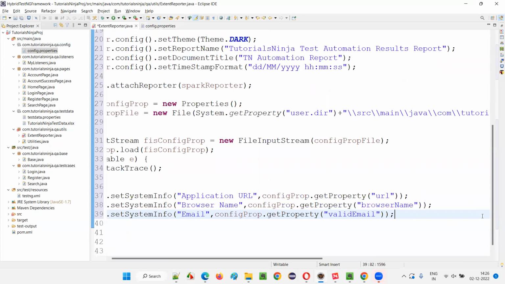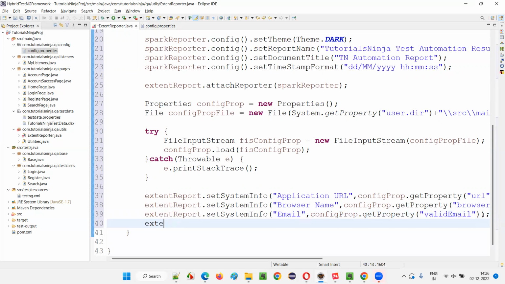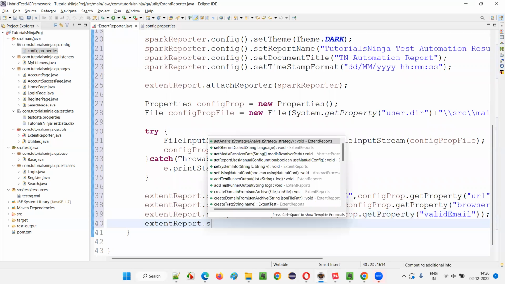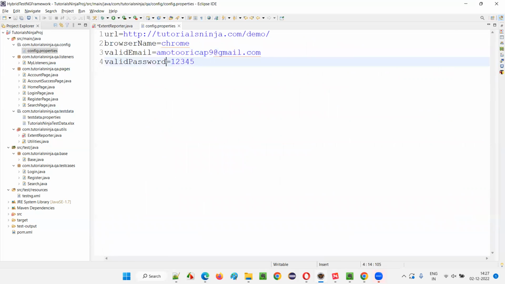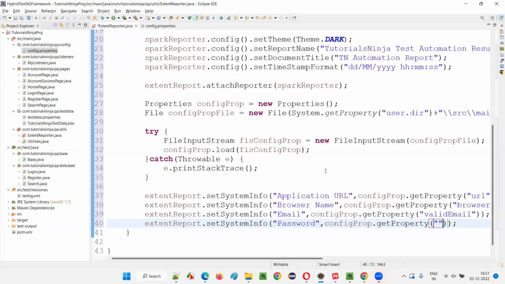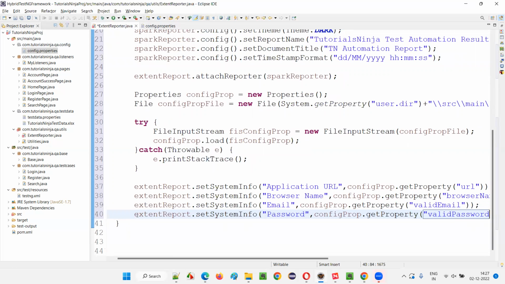And next, extendReport.setSystemInfo. Here write down the password, the password of this application. All these details I want to print in the report, guys. So here I'll say configProp.getProperty. I'll write valid password. Okay, valid password. Come back here and paste it here. Okay, valid password. Now what next?